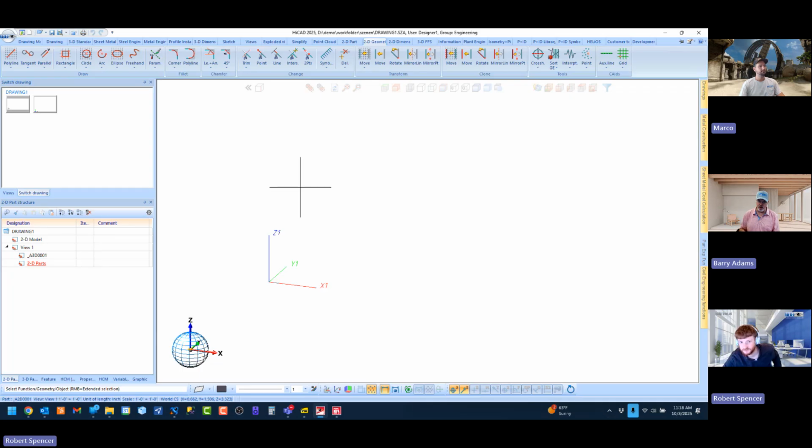So is it always going to do 2D on, let's say, the ZY or ZX? No, it's always going to be the XY. It's the screen plane. It's always going to be the screen plane.